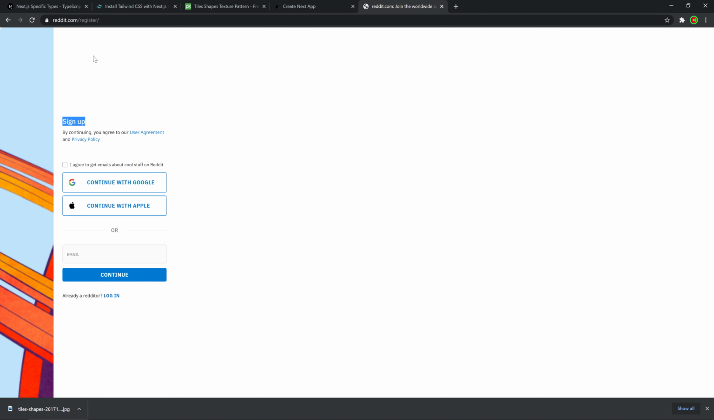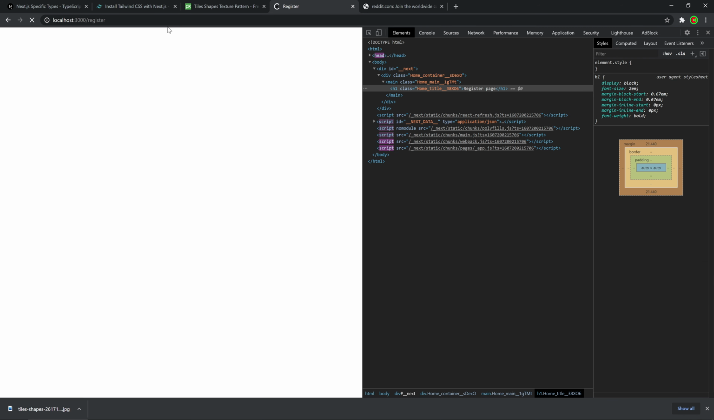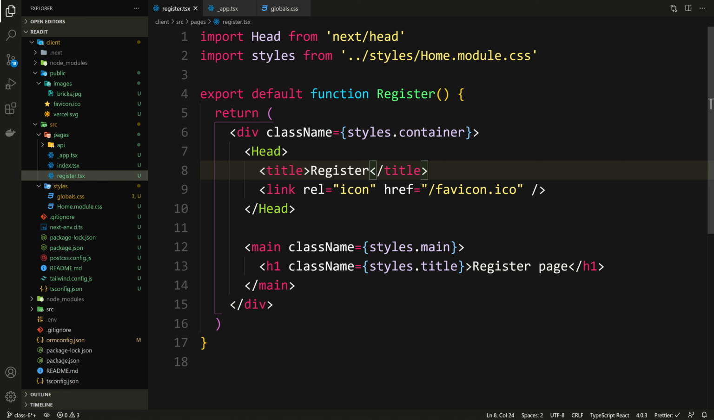So if you go back to our register page, you'll see now that the title of the page says register. So that's one thing that's nice as well. You can use this head element that Next provides to change some metadata and also document properties, which before with React you could use something like React Helmet, but this is already baked into Next. So let's start to create our page.